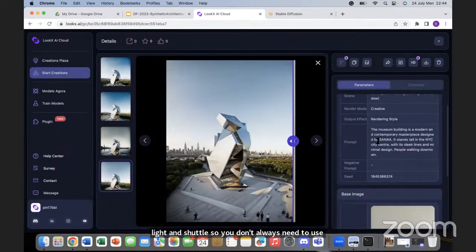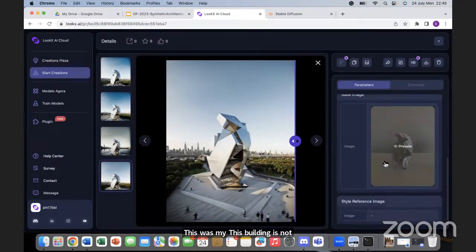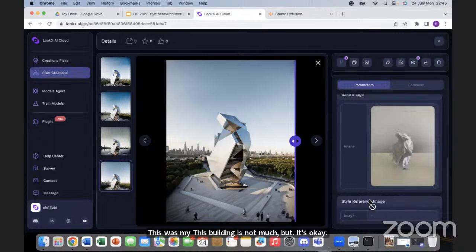This museum building is a modern and contemporary masterpiece designed by Sana. It stands tall in the New York City center with its sleek lines and minimal design, people walking downtown. This was my prompt. This building is not much Sana, but it's okay. This was the base image. I didn't use any style reference image.